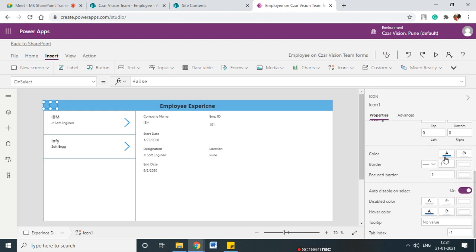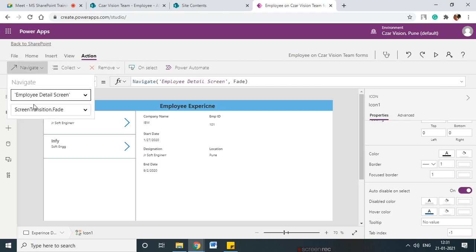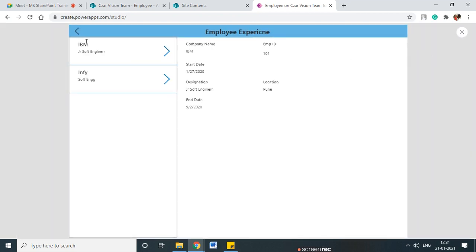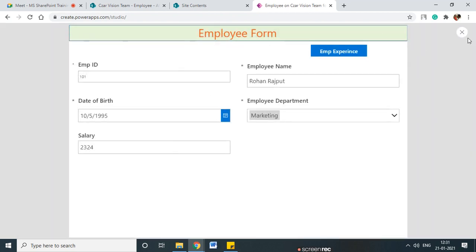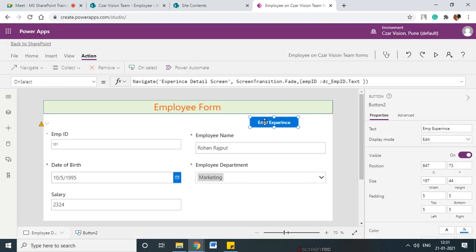Change the color to black. And what you want to do, go here, action, navigate. It will take the screen transition, employee details screen. It will automatically set. Okay, it's done. Go here, preview, click here, it's going back. It's working. Now what different things still remain? This is the employee experience. Now the form is working as per our expectation.